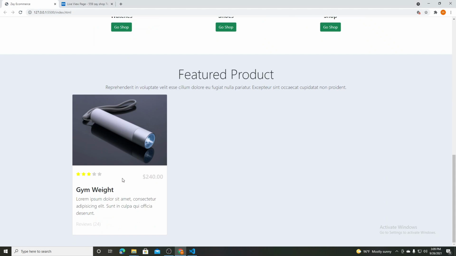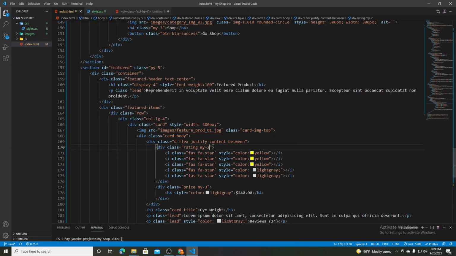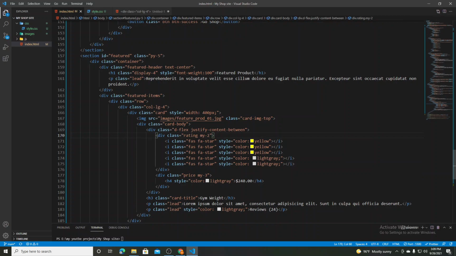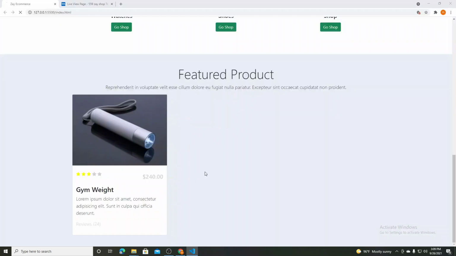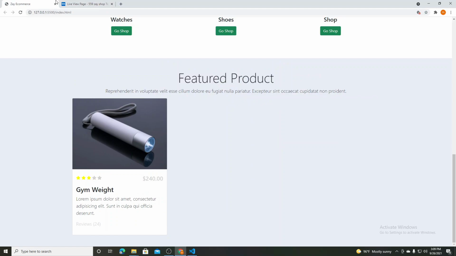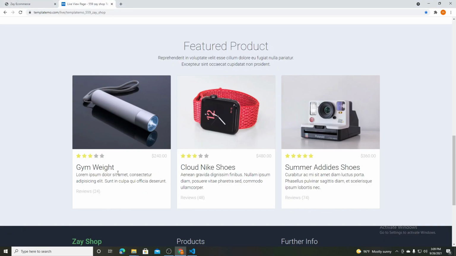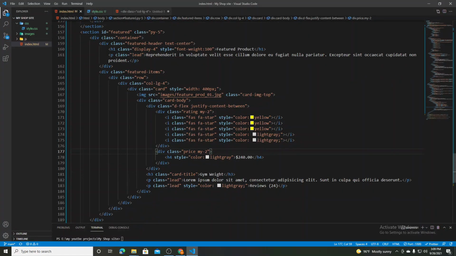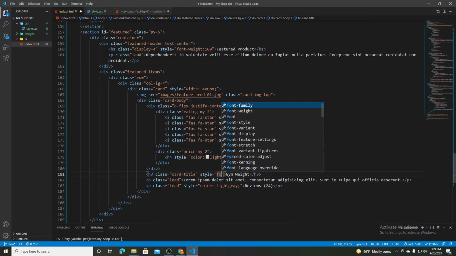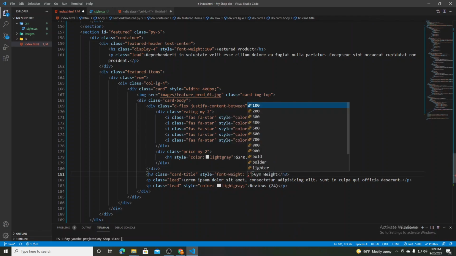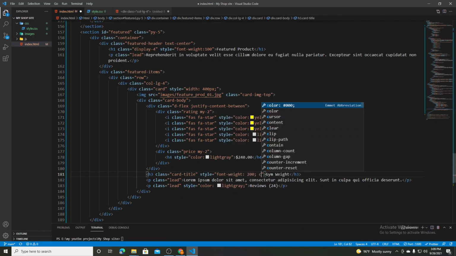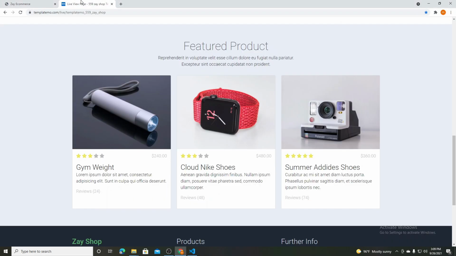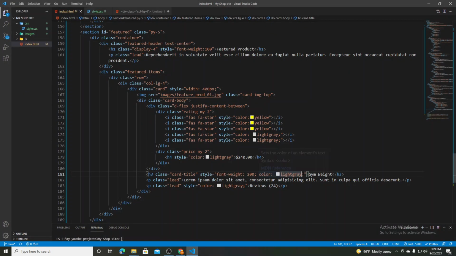As you can see, now it's looking much better. We also need to reduce the margin of our price. Yep, now it's looking much better. And we also need to give our title some color and font weight. So let's style this with a font weight, and the color light gray, not light gray, so I'm going to keep it black. We're going to keep it black.